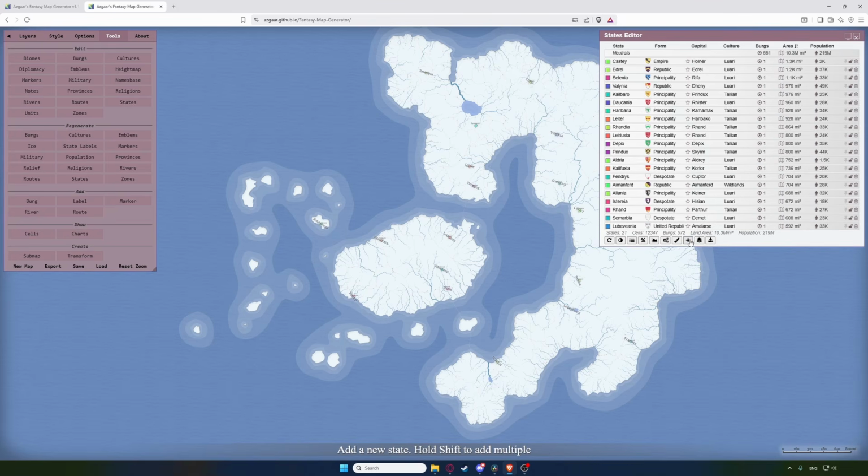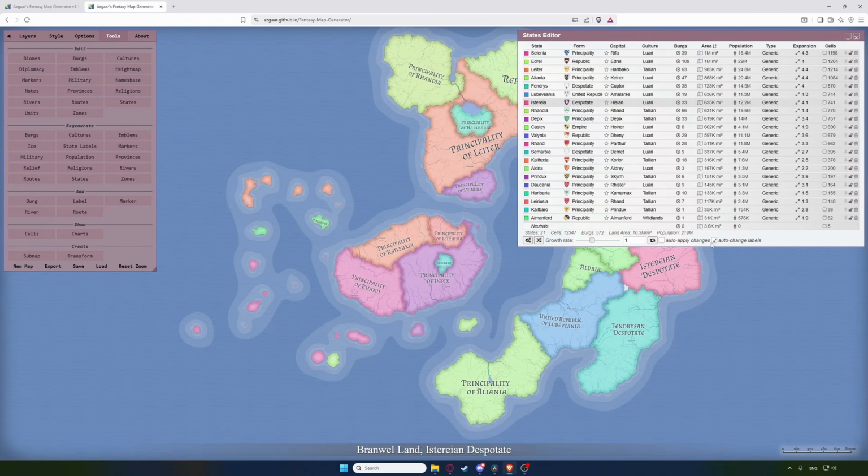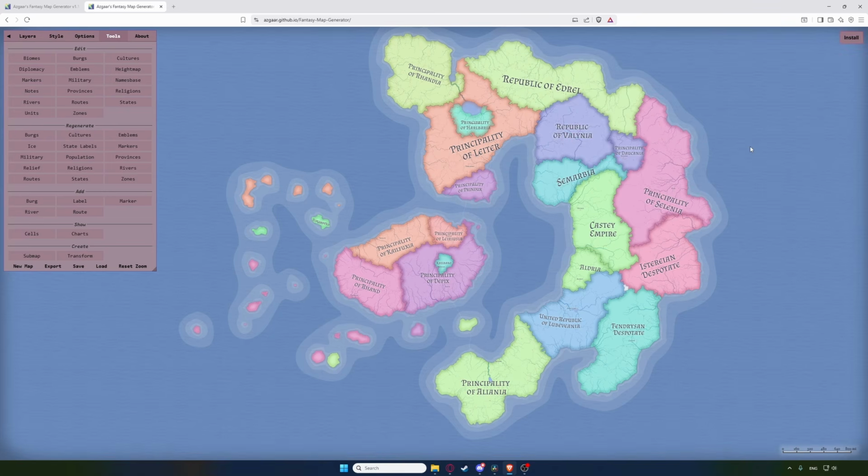I also don't want to paint over the map for the sake of brevity, so I'll go to the regeneration menu to randomize their expansion and automatically paint their territory. Don't forget to turn on auto change state labels. And just like that, my map is complete and already has a lot of depth to it.